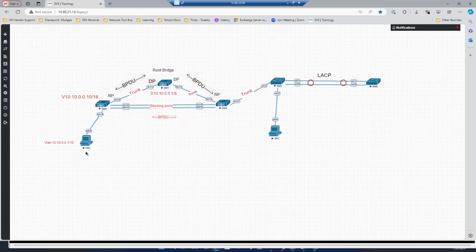So if you look at this, very simple topology. I created interface VLAN 10 and I assigned 10.0.0.16 for switch 2. And for this PC, I assigned 10.0.0.1/16. And I assigned 10.0.0.1/8 VLAN 10 for switch 1.